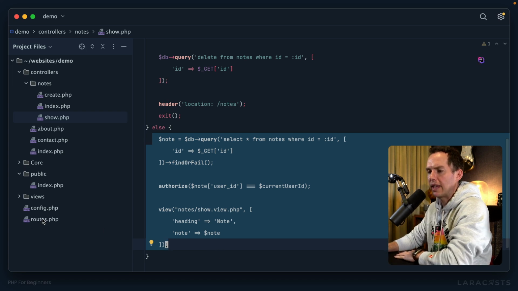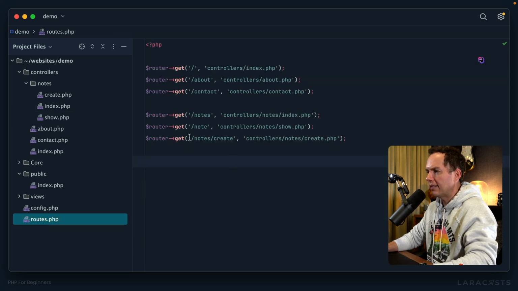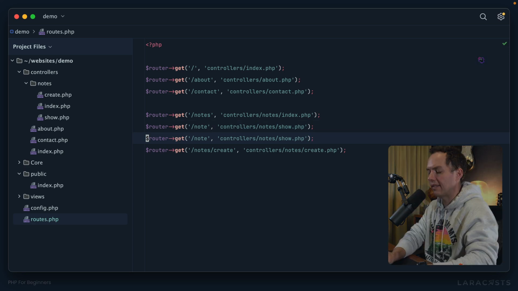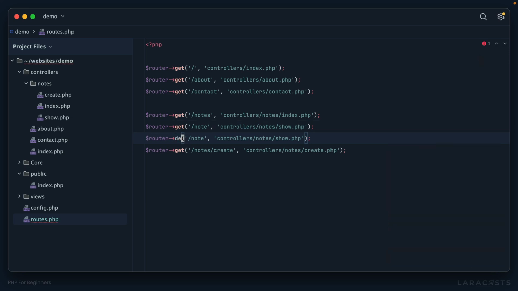Okay, so let's do this. In my routes file, this is the route for showing a note. So I'm going to duplicate it and say, this time listen for a delete request to that URI, and I will instead hit a controller like destroy.php. And again, that's a very common term. You're starting to see common terms like show and destroy and store and things like that. We'll keep touching on it.